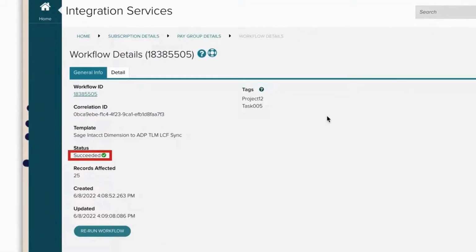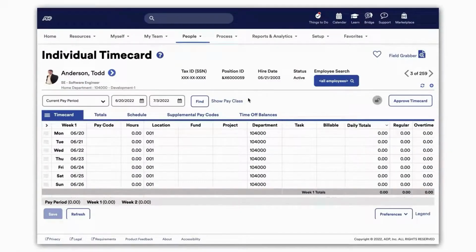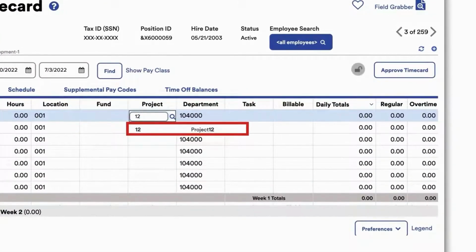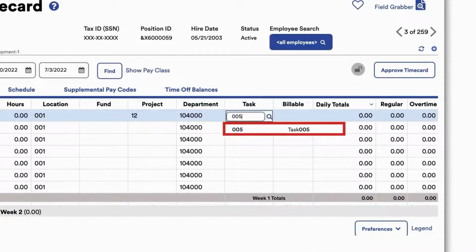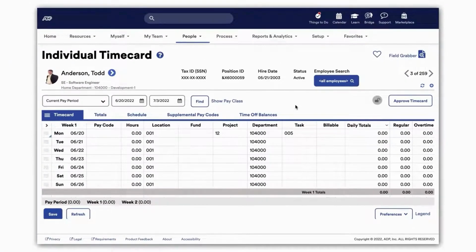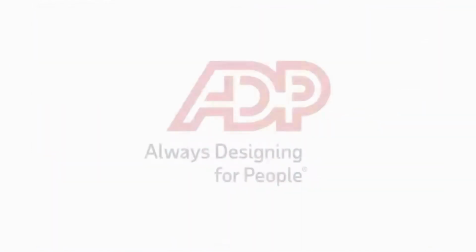Dimension values are pulled from Sage Intacct and added to ADP Workforce Now essential labor charge fields. In Todd's time card, you will now see that Project 12 is available to select in the Project field, and Task 5 is available to select in the Task field. Our robust integrated systems recognize when changed data needs to be pushed or pulled for time and dimension sync.